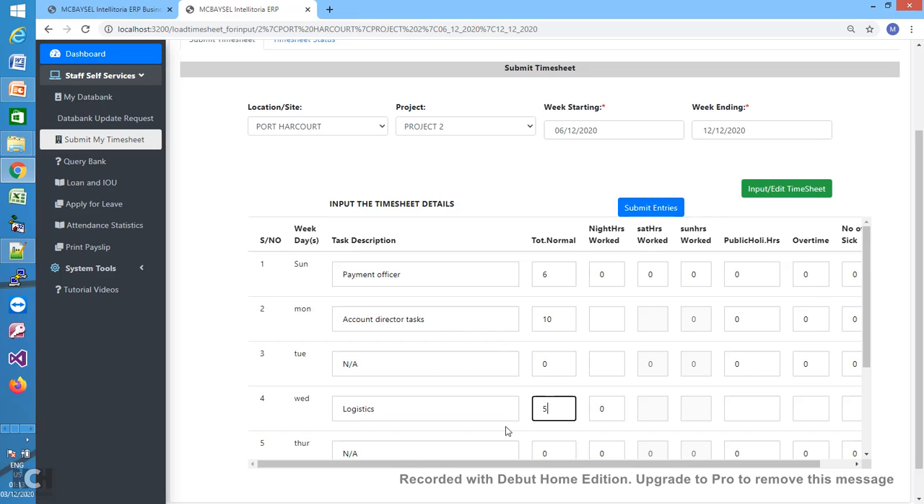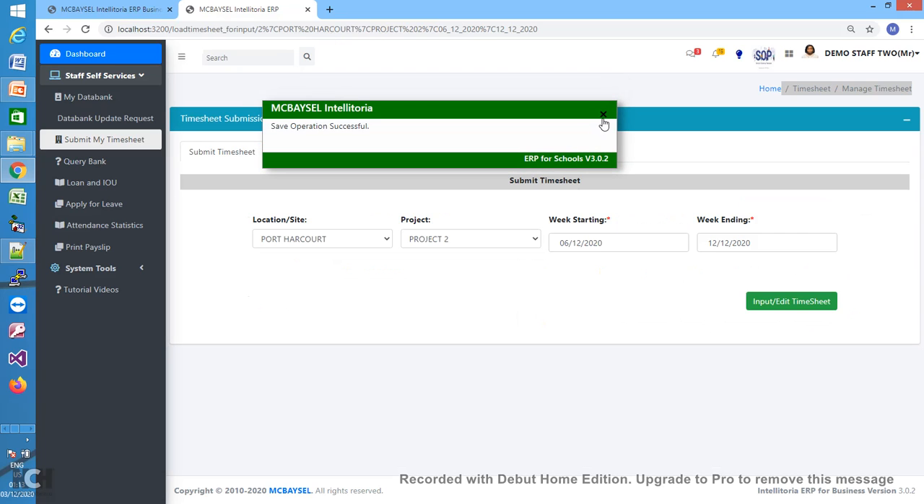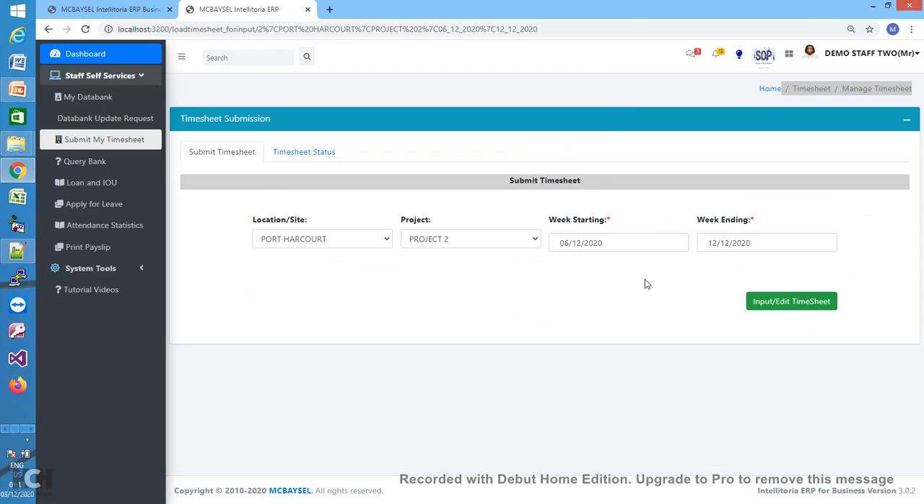I did 5 hours there, and so on. So when I'm through, I just click submit entries. So that gives us the process. That explains the process of how to submit the timesheet.